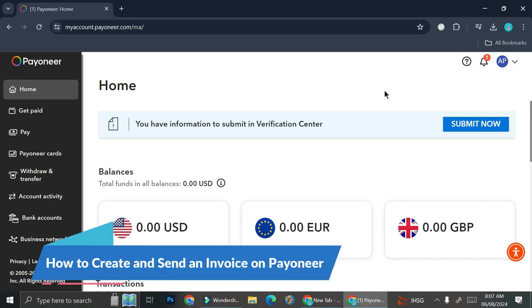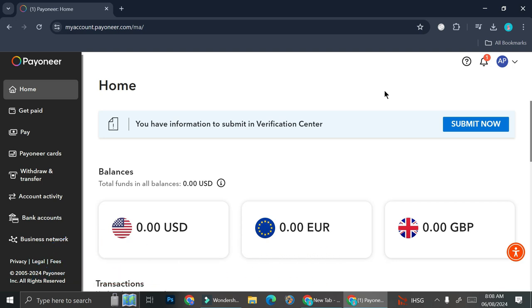Hello everyone, in this tutorial I'm going to show you how you can create an invoice with Payoneer. You can definitely ask people to pay you through Payoneer, and you can do that directly on your Payoneer account. You don't have to use any other third parties, you don't need another outside link or so. You can just send your invoice directly to your client or your customer's email.